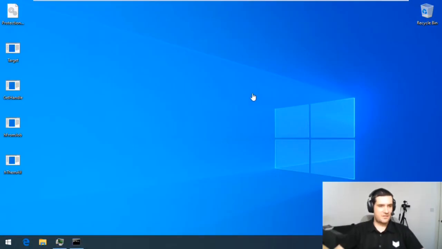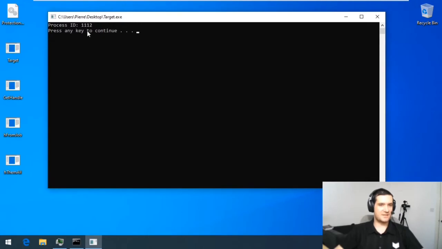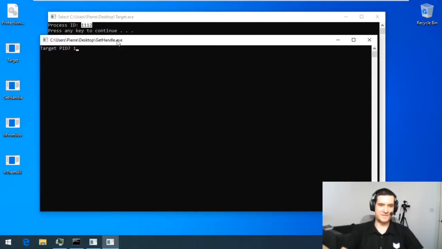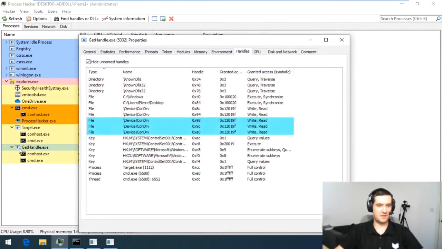Let's now have a look at that in action. I'm going to start the target process, which tells us that it has the process ID 1112. I start the process getHandle and give it the process ID of our target. It tells us that it obtained the handle with the ID CC, and I can use a program such as Process Hacker to visualize the permissions of this handle. We can see that the handle CC has full control over target.exe.